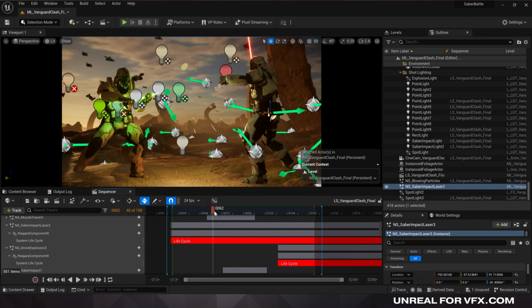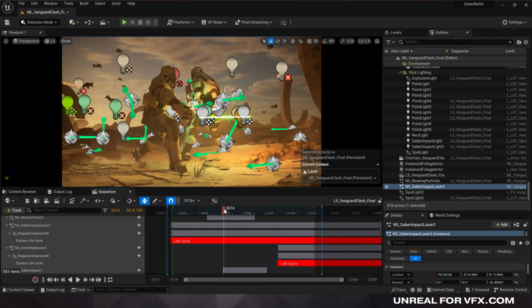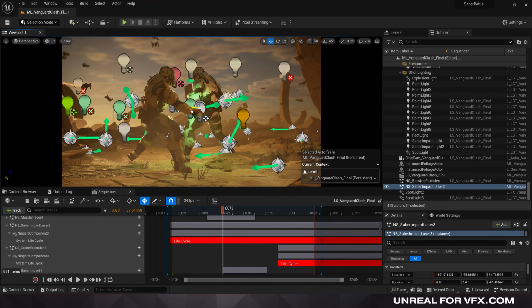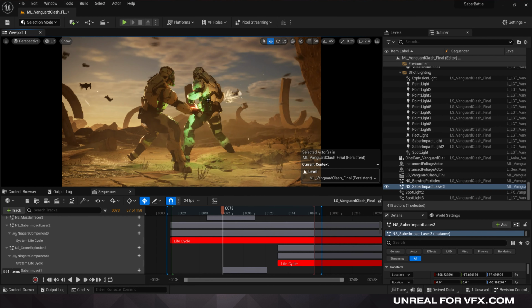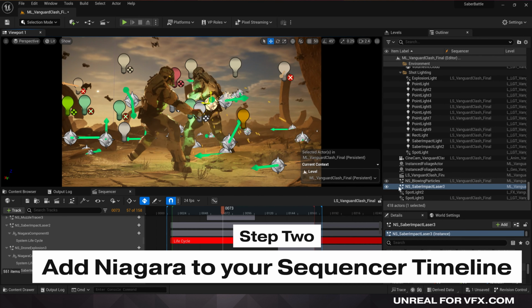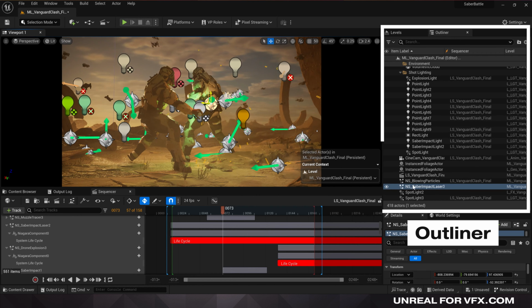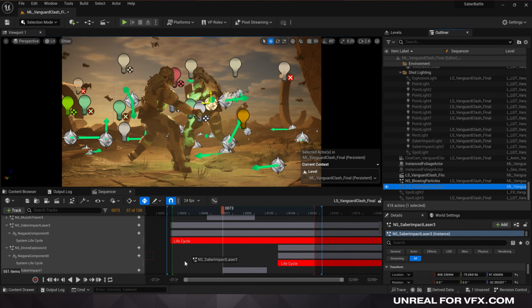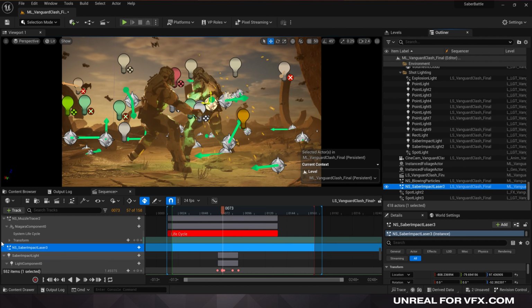Now let's scrub forward in our timeline to make sure that it's lined up correctly. And now we can line it up slightly better here. And once we like that position, all we have to do is grab this Niagara particle system from our outliner and just drag it into our sequencer timeline. And now you can see that this Saber Impact Laser 3 appears inside of Sequencer.